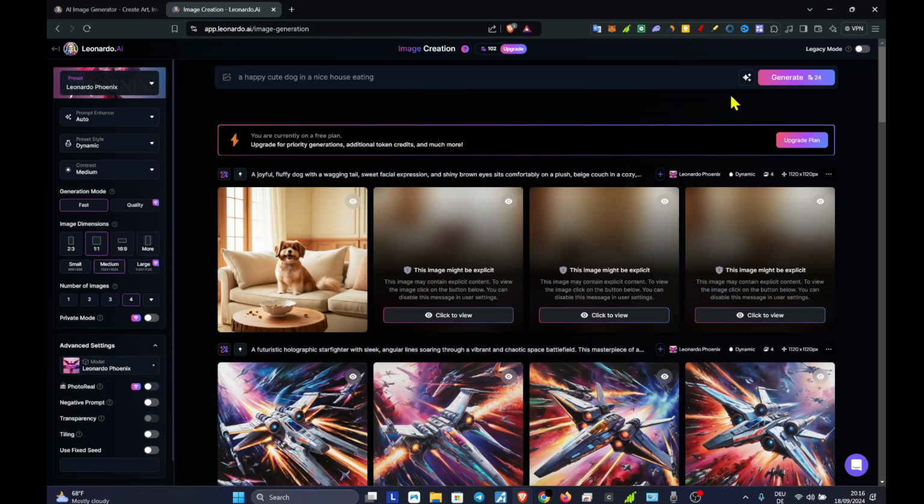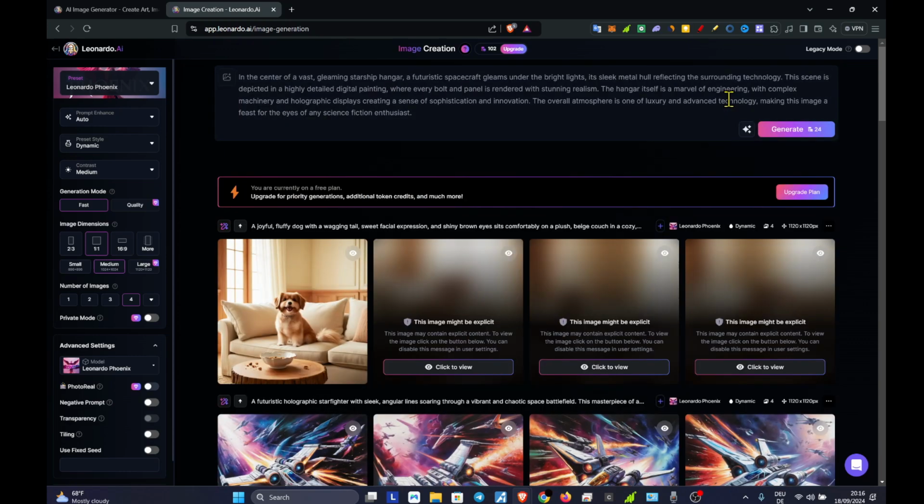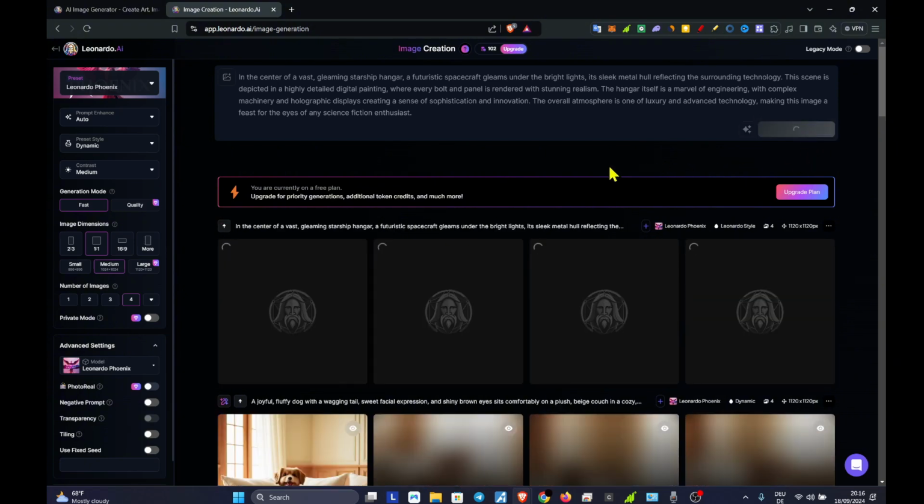You can write your own prompt, or you can just click here for a new random prompt, and it will create a prompt for us. So it says, in the center of a vast glowing starship hangar, a futuristic spacecraft, and it's a long detailed prompt. Great. So let's say we like this one, we can just click generate, and it will generate 4 images for us. Usually it takes around 1 minute. So we wait a little bit and see what kind of images it's going to create.